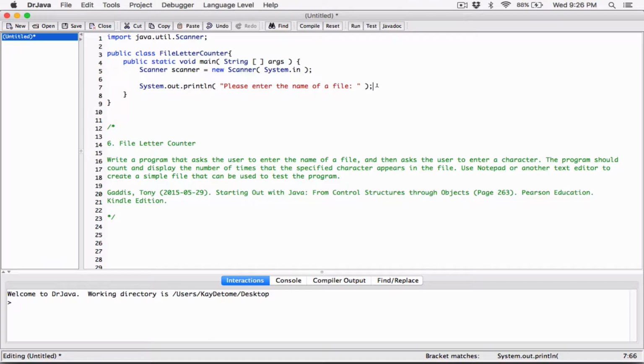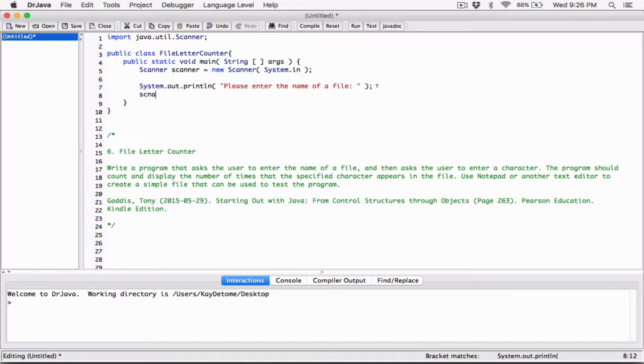Okay, so I'm going to call the scanner.nextLine method. What nextLine is going to do is pop up a text box that allows the user to type in something. It takes whatever the user types as a string and returns it as a string.